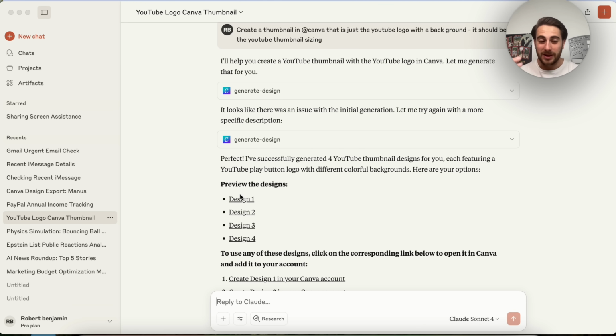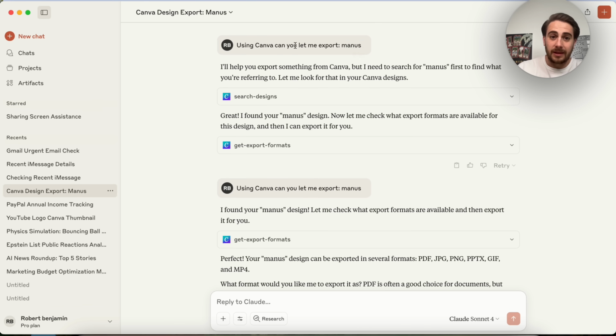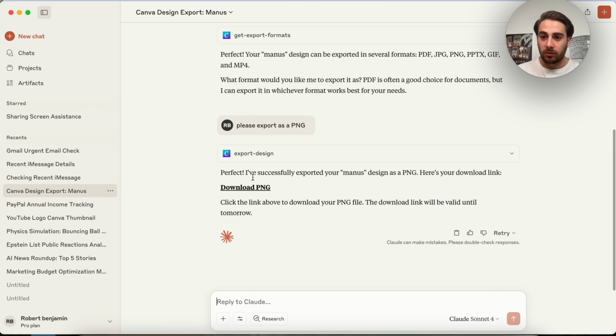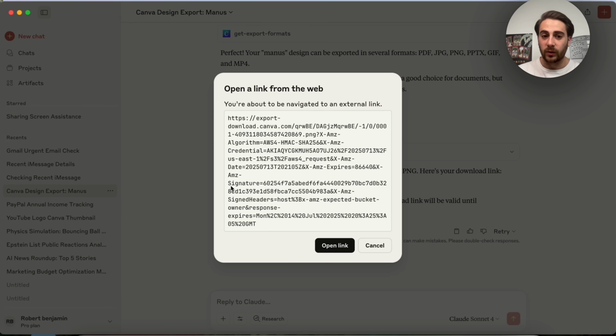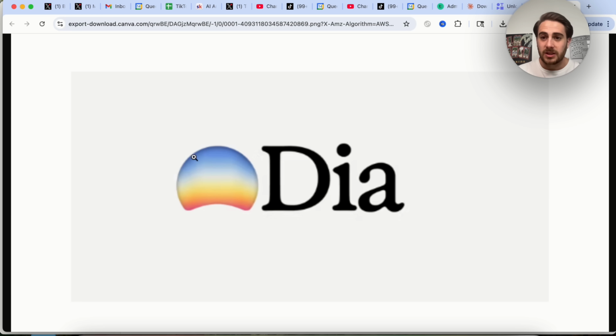And that is pretty crazy because now I can generate images inside of Claude, or I could have it actually find things. For example, I said, can you please let me export Manus? And then I came down here and said, please export it as a PNG. Then essentially it went through and gave me the ability to do that. So if we click on this right here, this is then going to bring us to a link that allows us to access this and be able to download the exact Canva that I was actually referencing over here.